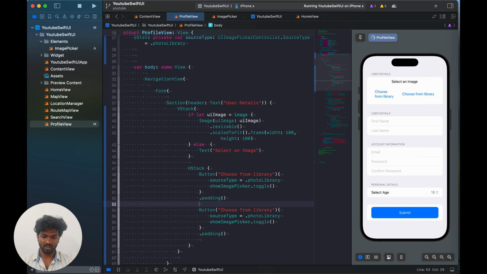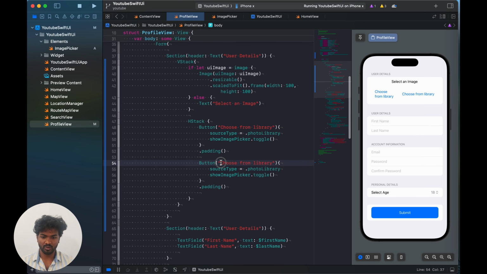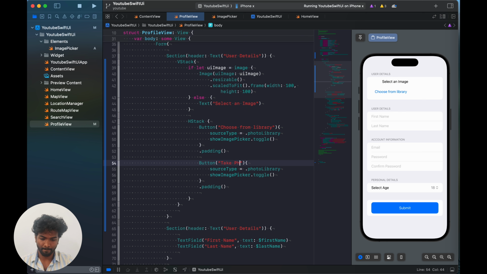Okay, so the same button, I'm just adding another one. Here we are going to change this text to take photo, and here camera. I said, right, if we put camera it will show like that. So you can see it over here. I think if we click here it needs to work.